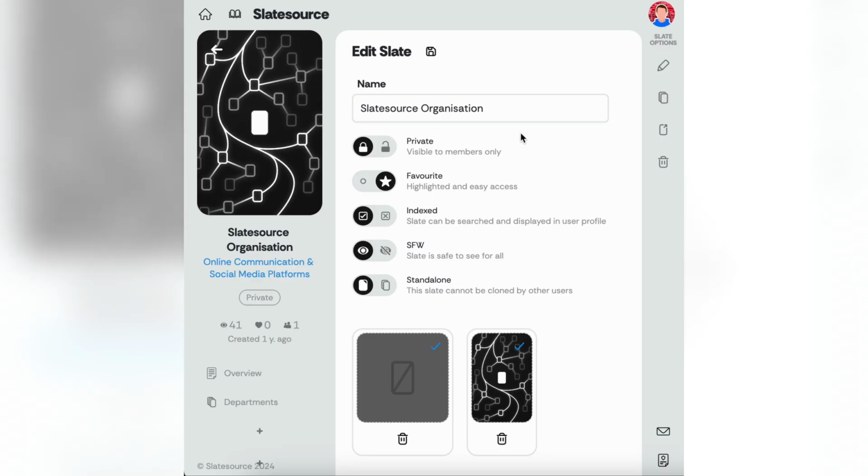For Slates, I added some parameters to extend their flexibility. So we can see here all the options that are available. First, you can make a Slate private or public. That basically explains itself. If it's private, no one can see it except the members of the Slate. And if it's public, everyone can see it. Then you can also add a Slate to your favorites. This will highlight it in the different UIs.